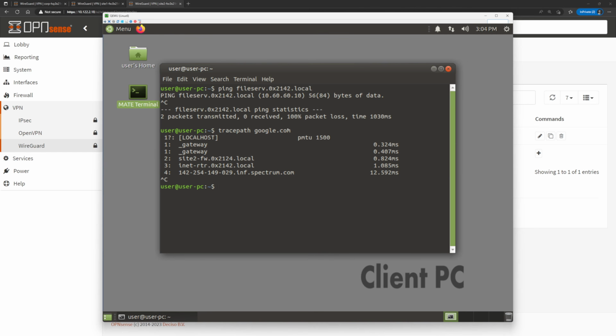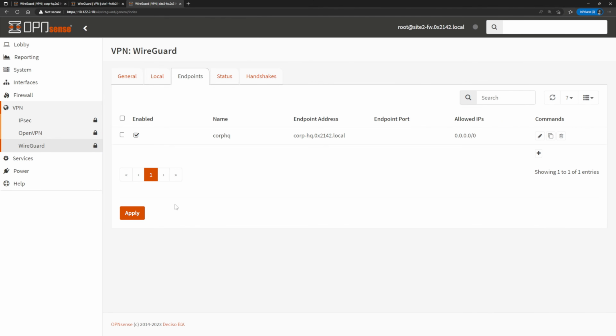So right now, all internet traffic from this client PC is being forwarded out the default gateway, out the firewall itself directly, and not through the corporate firewall. We'll see this behavior change once we get the configuration all done and ready. And so next we'll go ahead and finish up the Site 2 local side config.